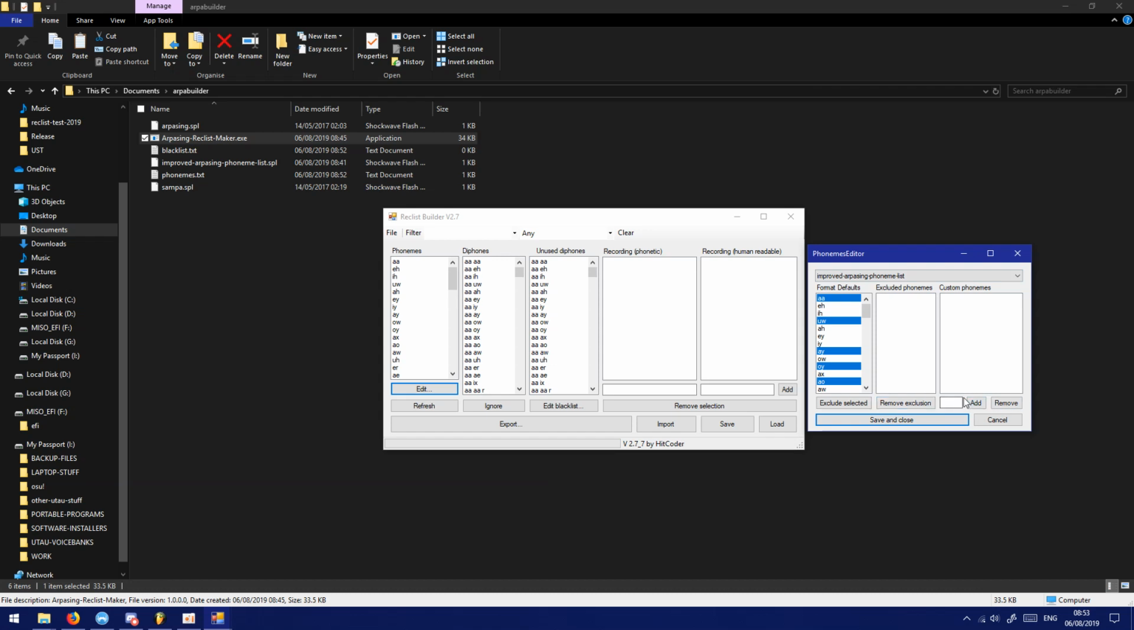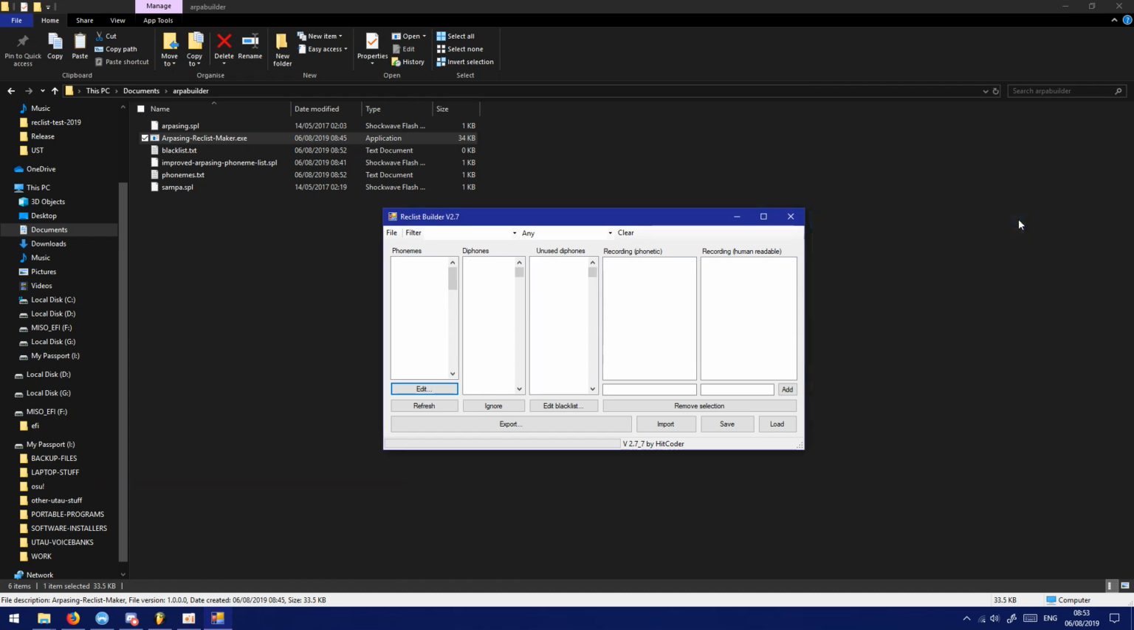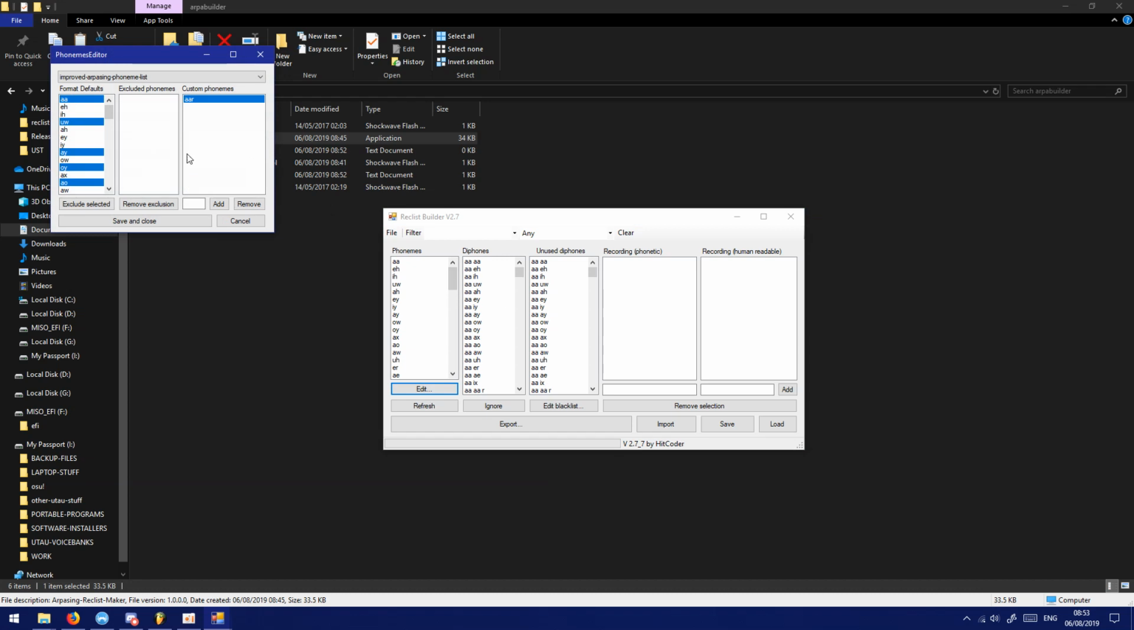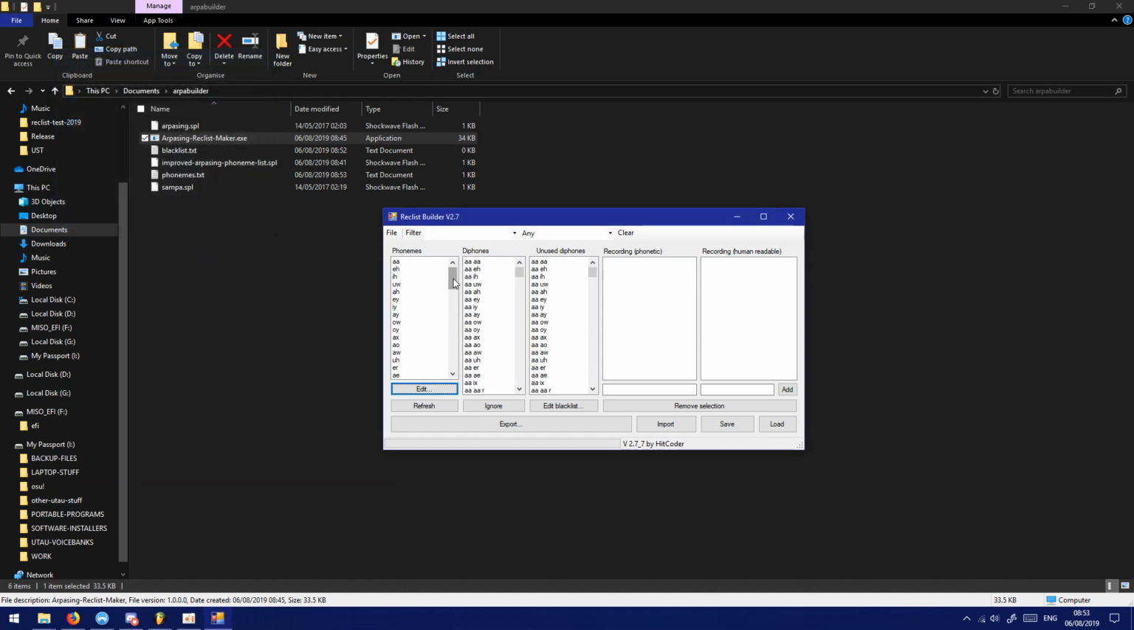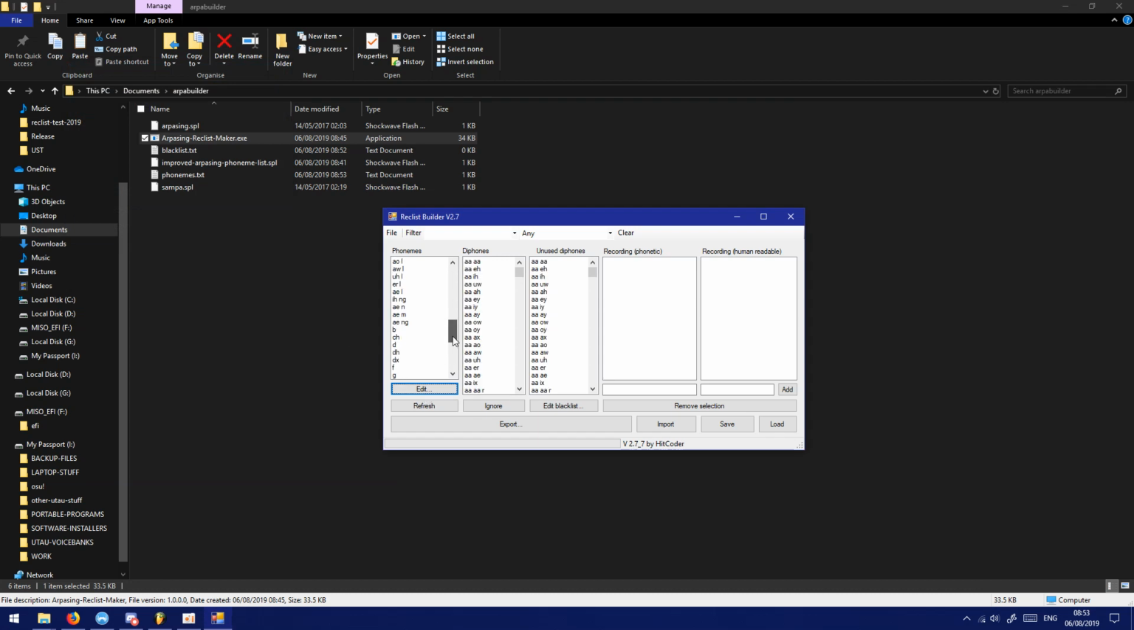In addition, you can add custom phonemes. So, like, if you wanted to, you could add an R phoneme and etc. If I click save and close, it adds it to the list. If I go back, I can click remove, save, and it's gone.